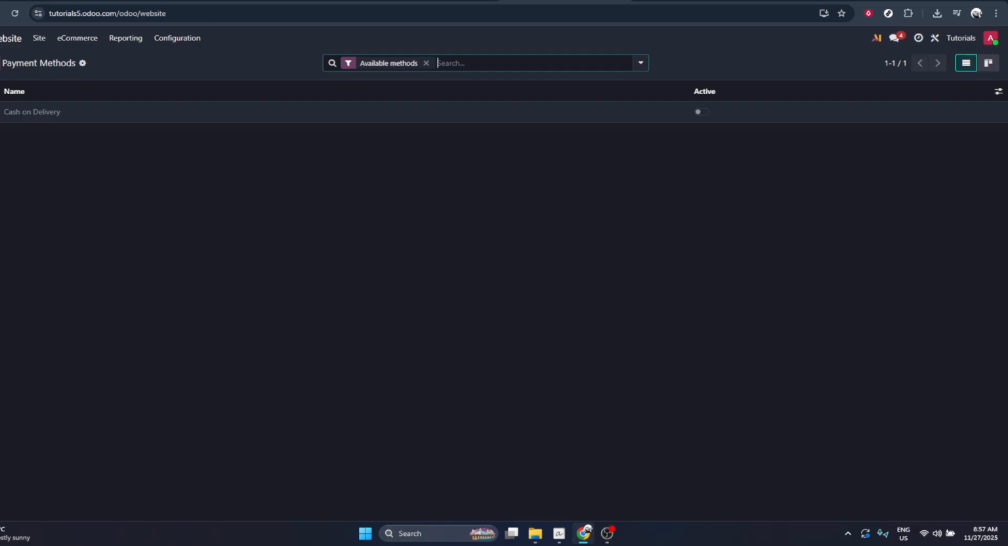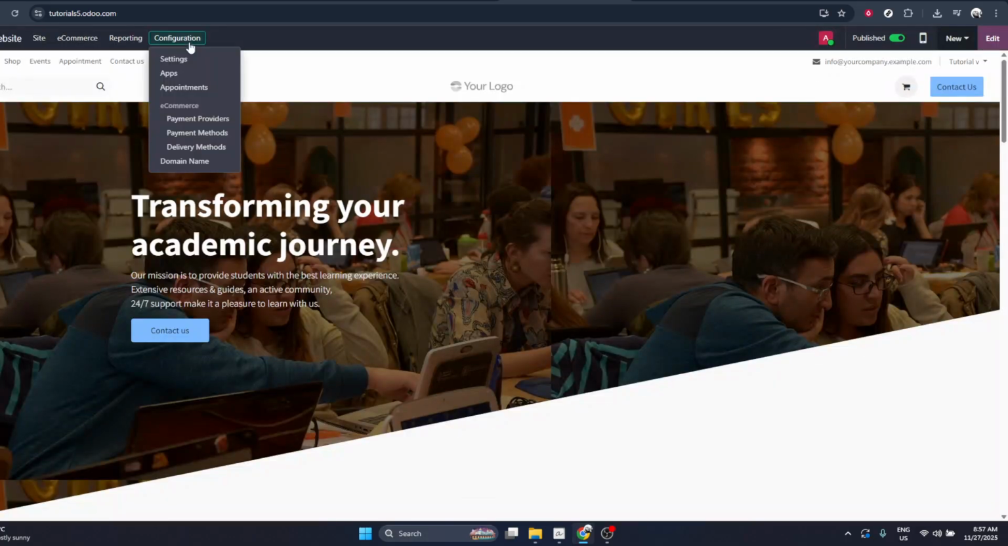Once you're inside the website app, move to the top menu bar and find the option labeled Configuration. Click on Configuration. This section groups together all the settings related to your website, such as e-commerce, shipping, and of course, payments. If you manage multiple websites, make sure you're in the correct one before you continue.